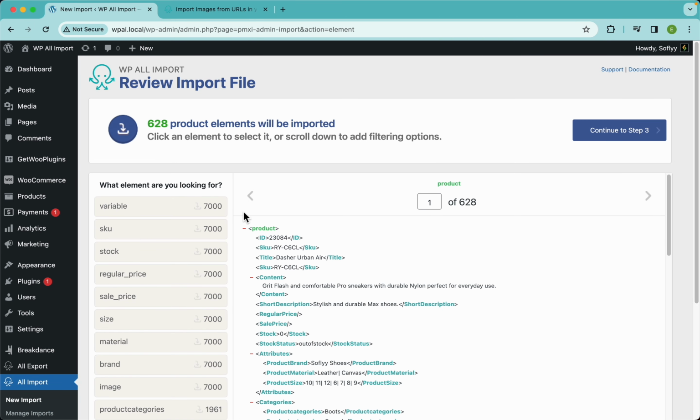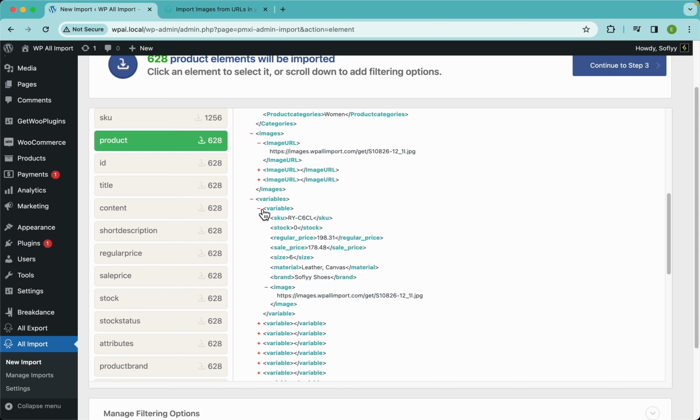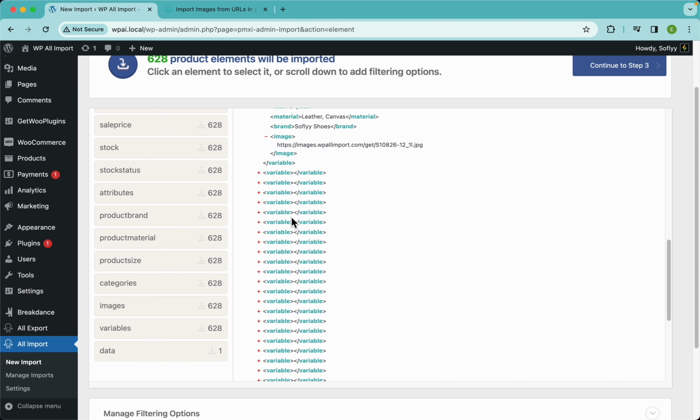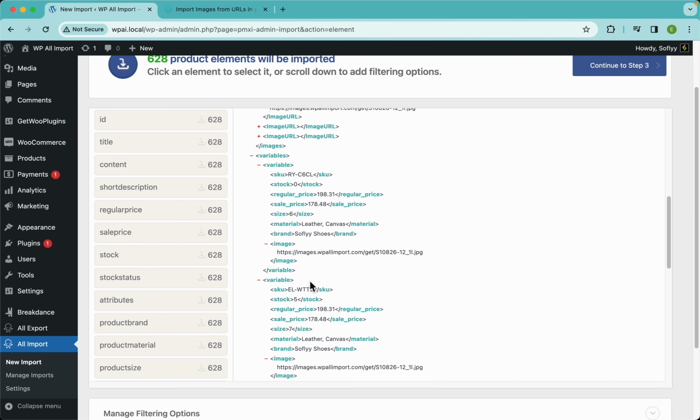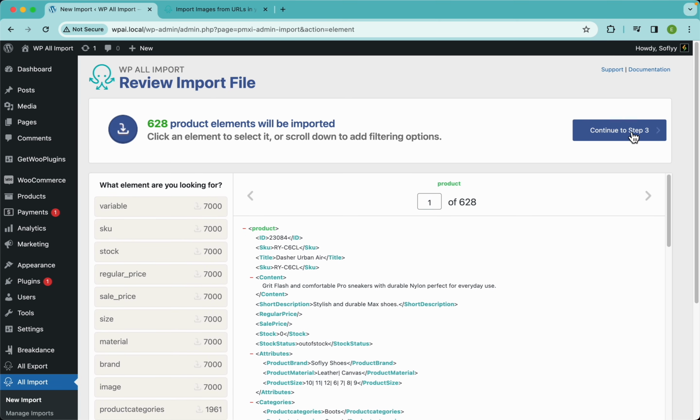Alright, so here on step 2, we just need to check that the data we have here on this preview is the data we actually have in our import file. So this actually looks good. This is the data we have. You can see we have here our variable products, and they are sub-elements of this parent product. So let's get this imported by continuing to step 3.